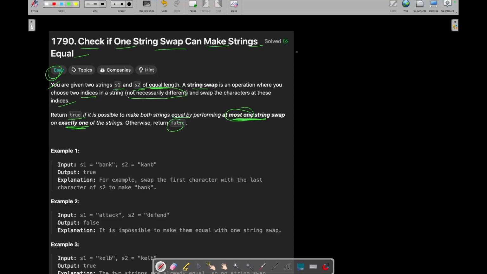Let's say you have been given a string s1 as "bank" and s2 also as "bank". As they both are already equal, you can return true here. But if they are different, as in this example, "bank" and "kanb", then we need to check whether we can perform at most one string swap on one of the strings, and if they become equal after that operation, we will return true.